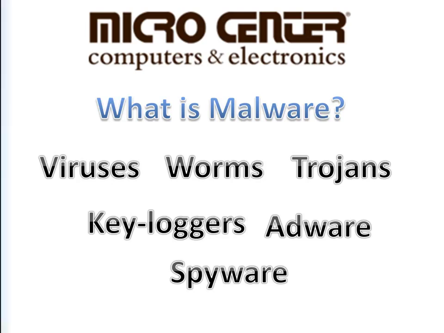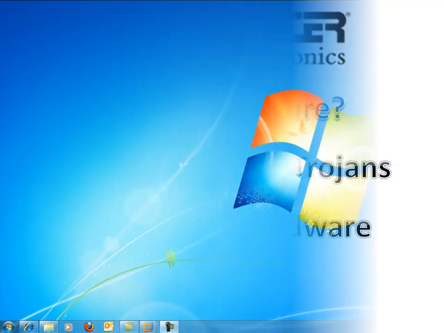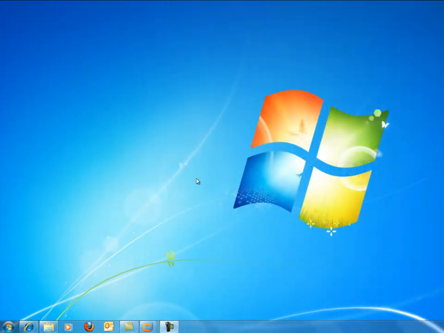So, how to deal with all this mess? First, you gotta make sure you have an antivirus program and that it is fully updated. Next, you want to make sure that your Windows operating system is also fully updated.